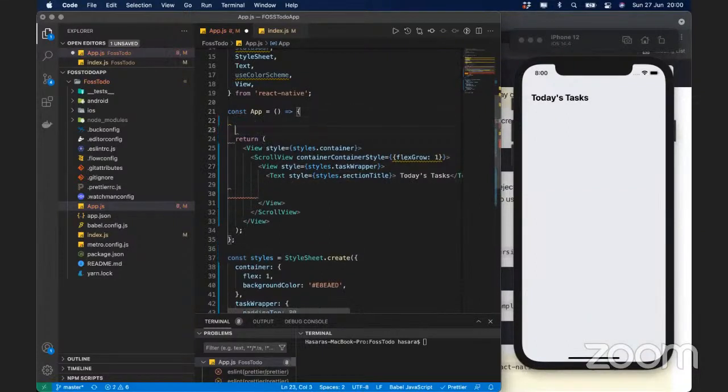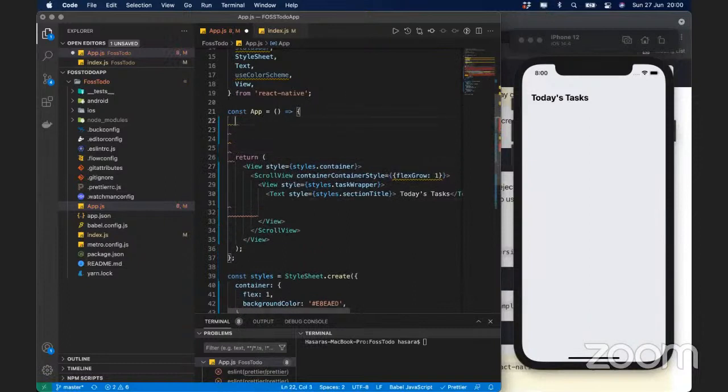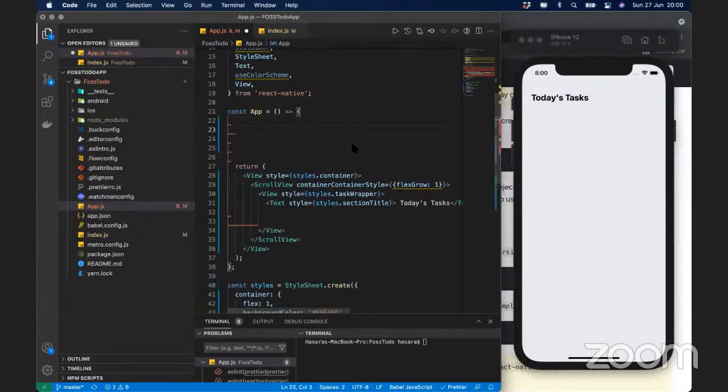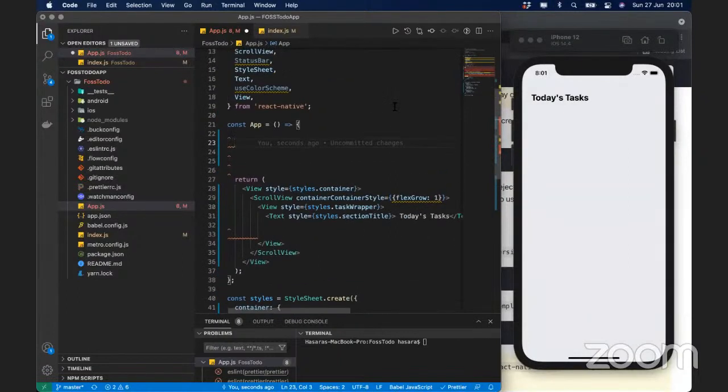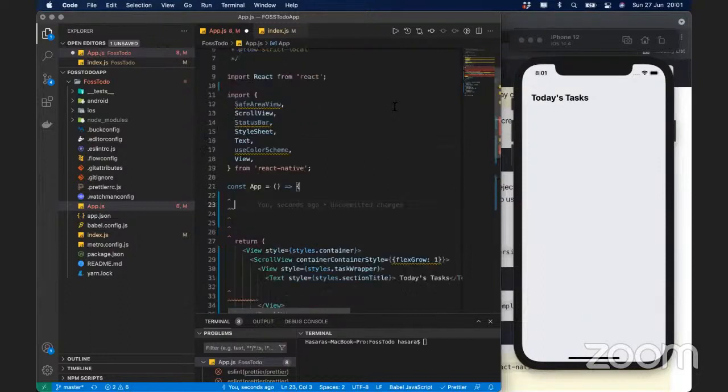To handle the data, you can keep a state here. In React Native, you can keep a state. What you do is you have useState hooks.